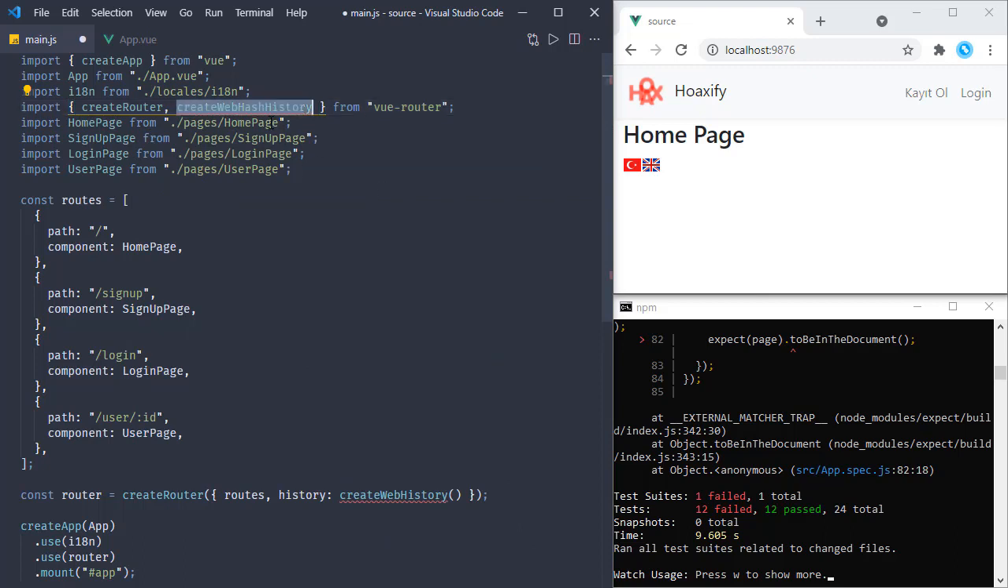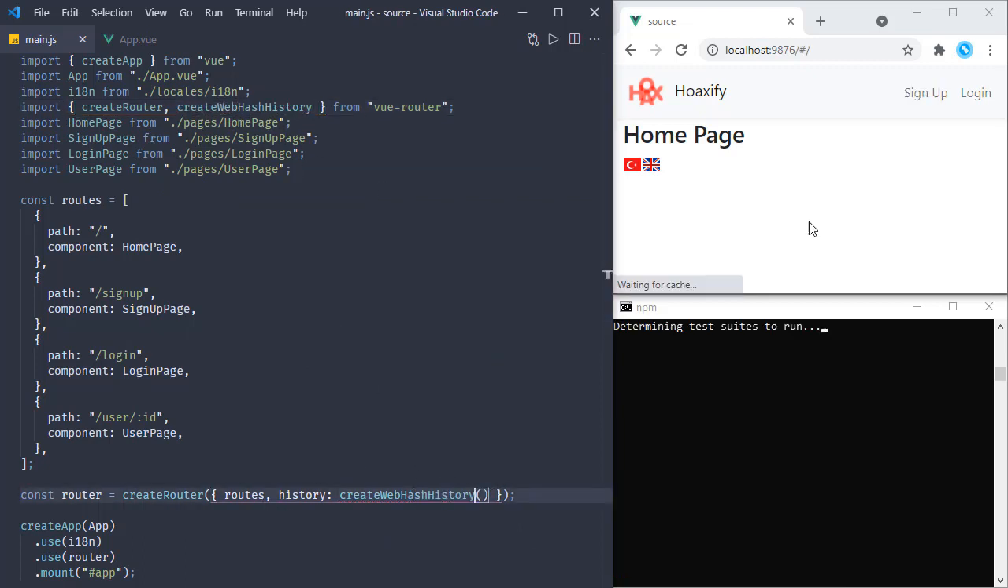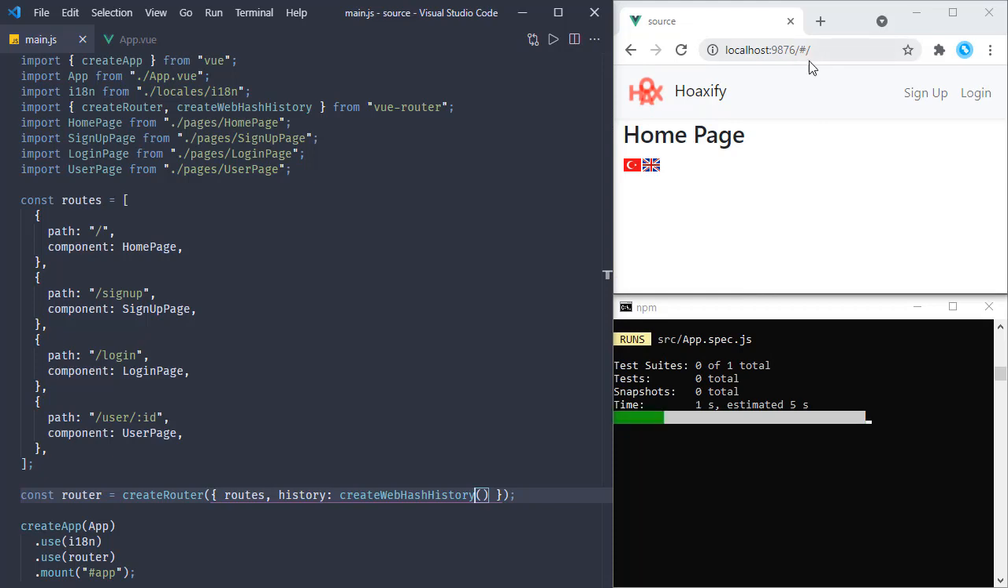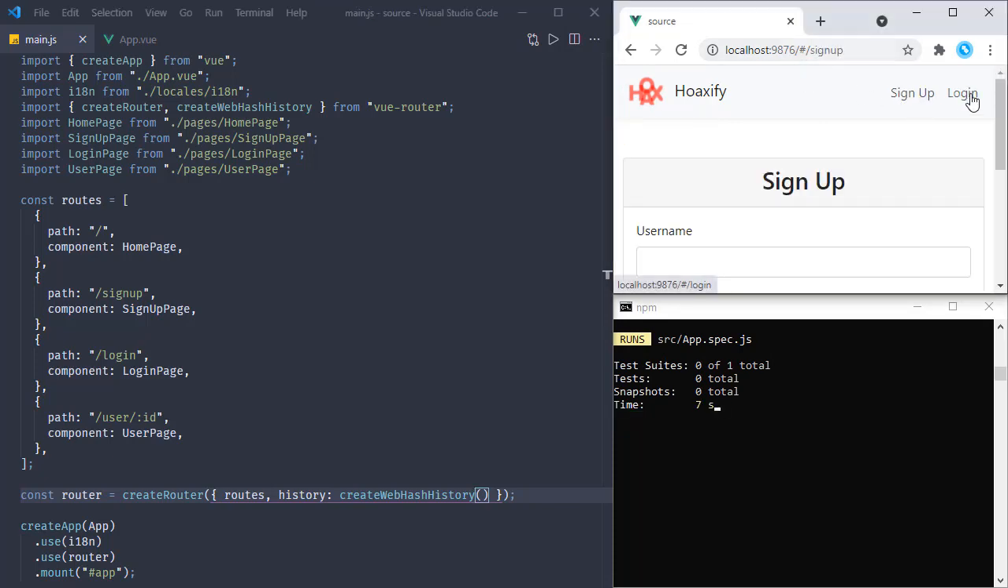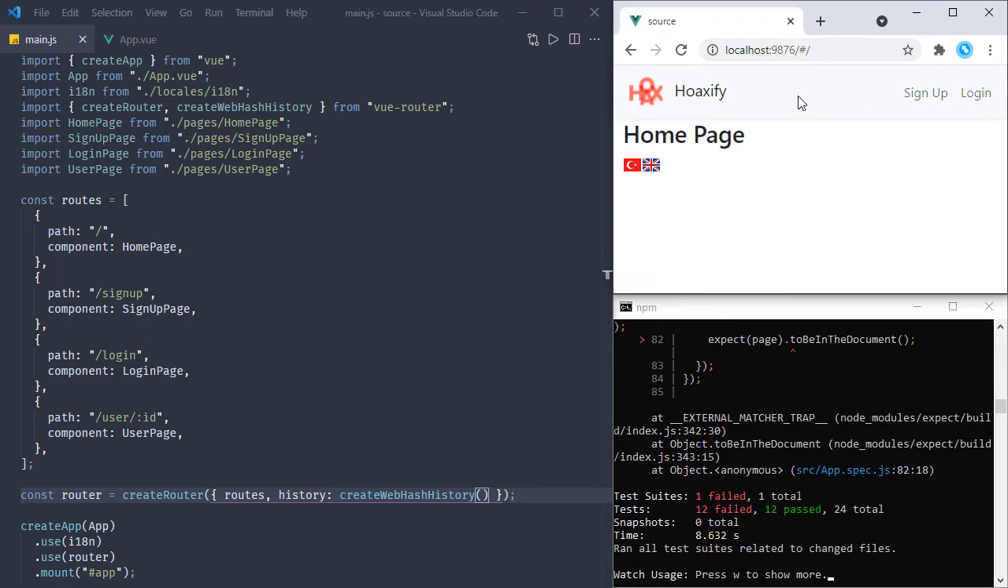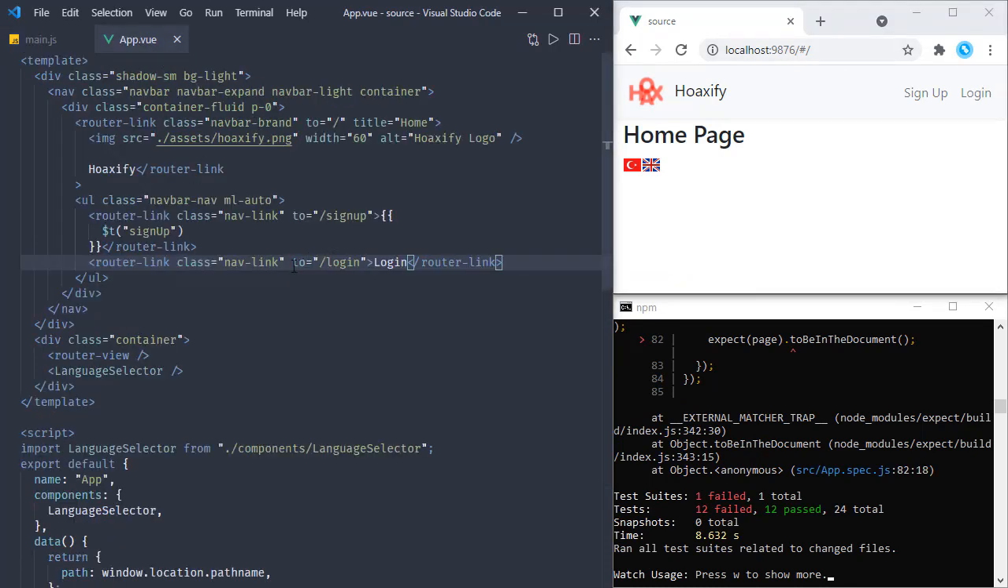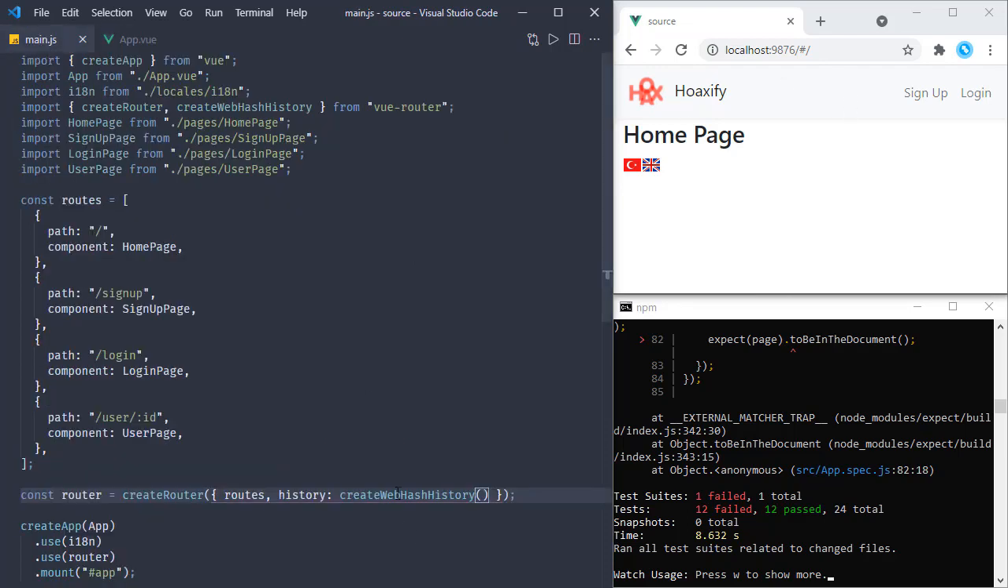So if we just replace this one, now the URLs are having the hash. Here we can see the navigation is having the hash URLs. So we don't need to update these two parts with the hashed URLs too. So the Vue Router is handling all the necessary changes based on the history option we are using right here.